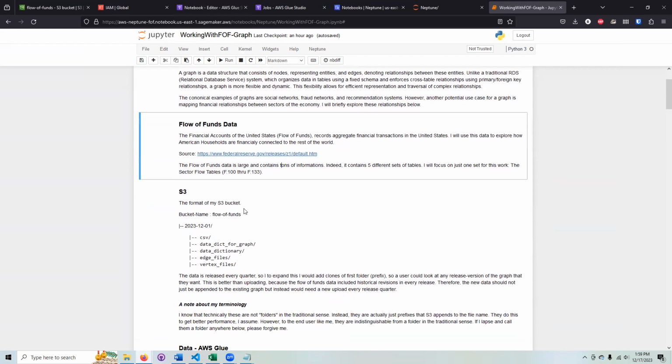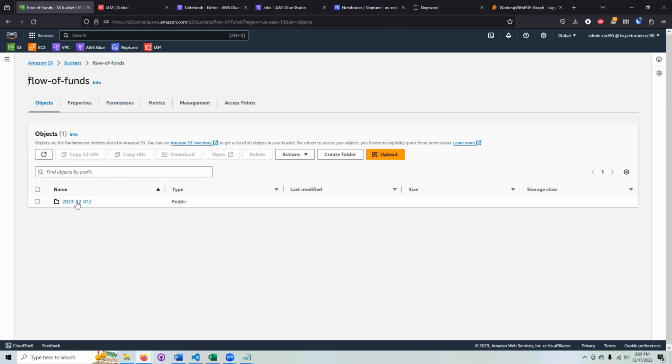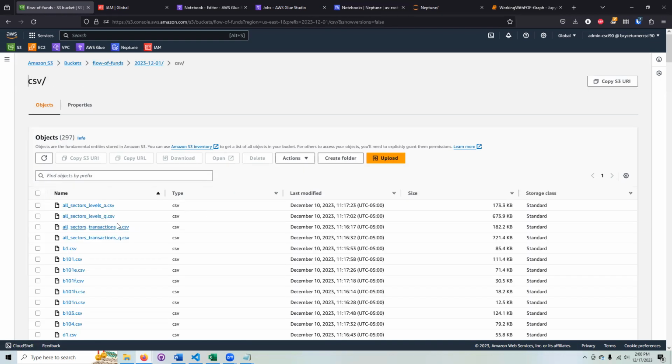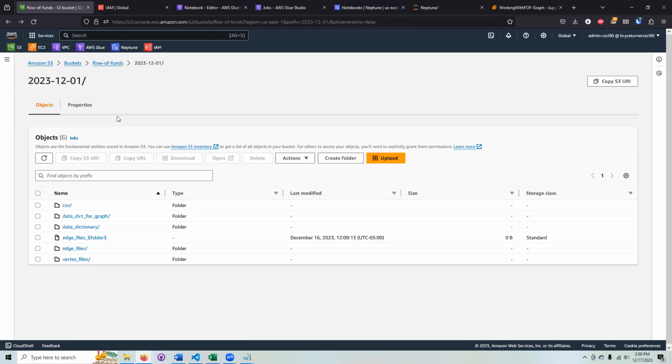So let's look at my S3 bucket. This is what my S3 bucket looks like. I've got this big bucket with a date. This is the release date for the Z1 data. If you click in here, this CSV folder contains all the CSVs that come from the Z1.